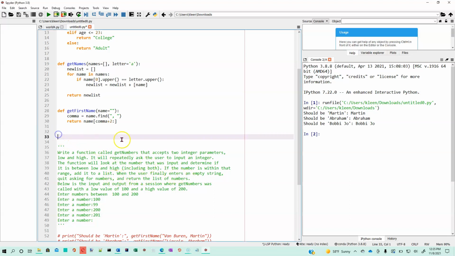So we are going to do some input and output here. We're not just calculating a result this time. So we need to define a function, and the name of the function is going to be getNumbers. And we're passing a low and a high. And I just need to give them some dummy values here.